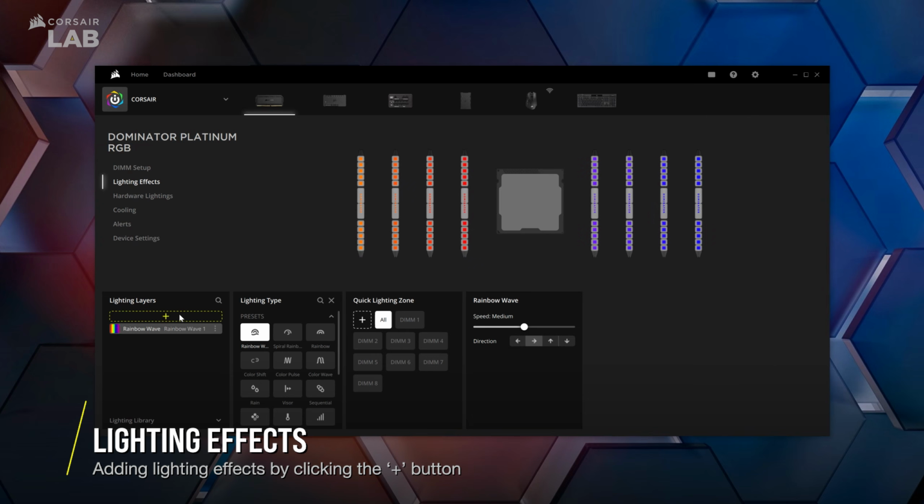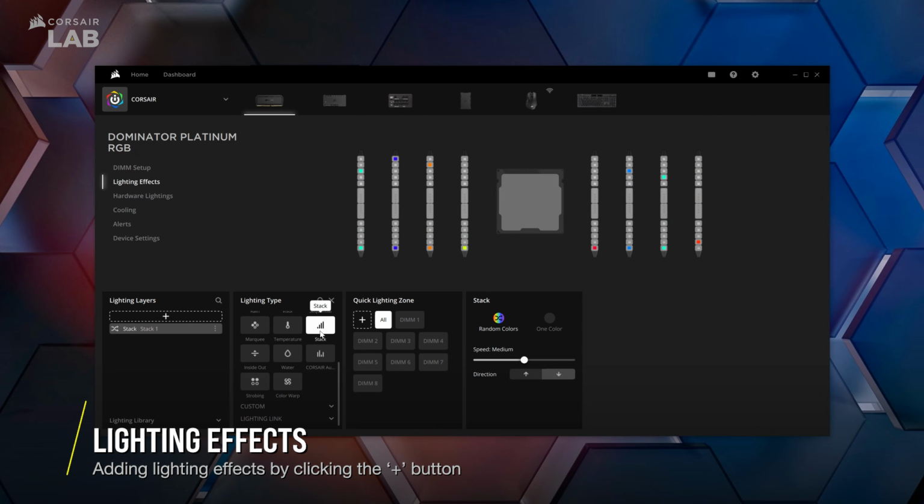Add a lighting effect by clicking the plus button under Lighting Layers. Select from a predefined, custom, or a lighting link effect in the lighting type window. Note that lighting link effects will be applied and synced with all connected devices that are compatible with iCUE4. Configure your lighting effect. Different effects will have controls for speed, direction, and color.